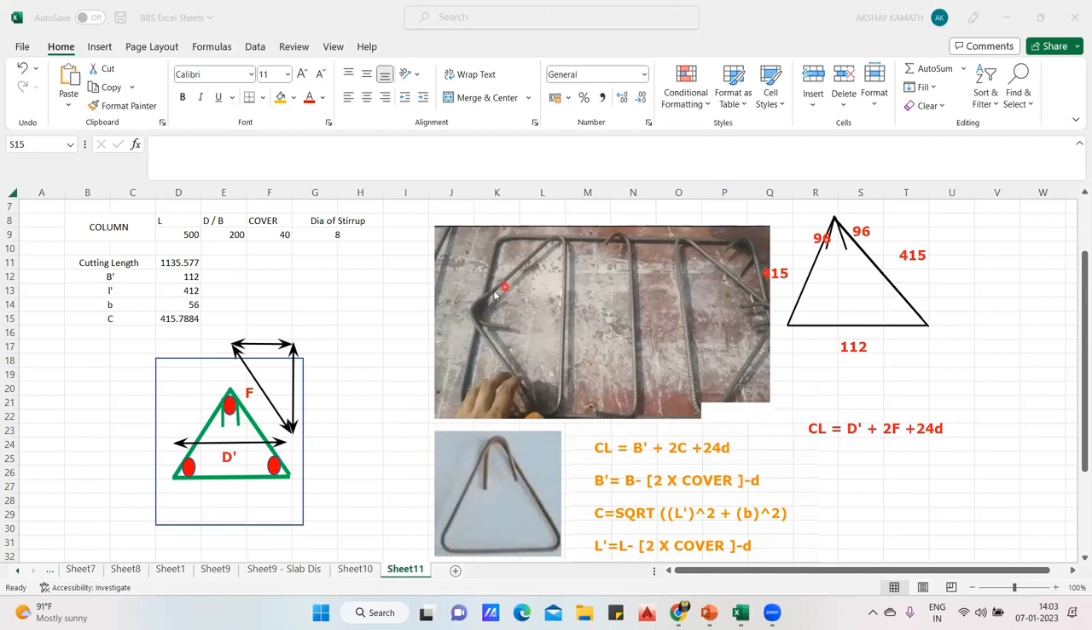After this, if you get any stirrup something like this, you can easily find the cutting length, and finding the number of bars and all remains the same. Number of bars is total height divided by the spacing, that all remains the same. Only thing is you want to find the cutting length of this bar. This is how it is to be found.